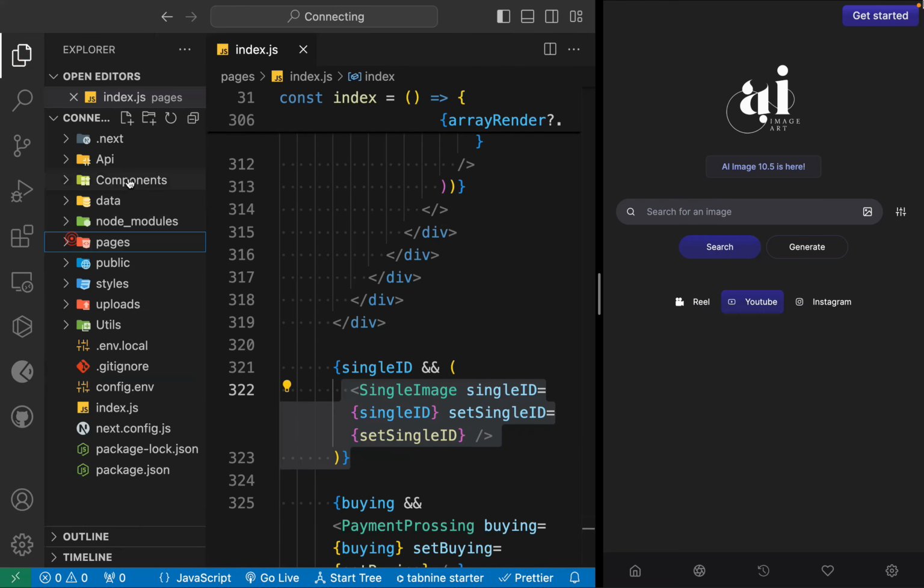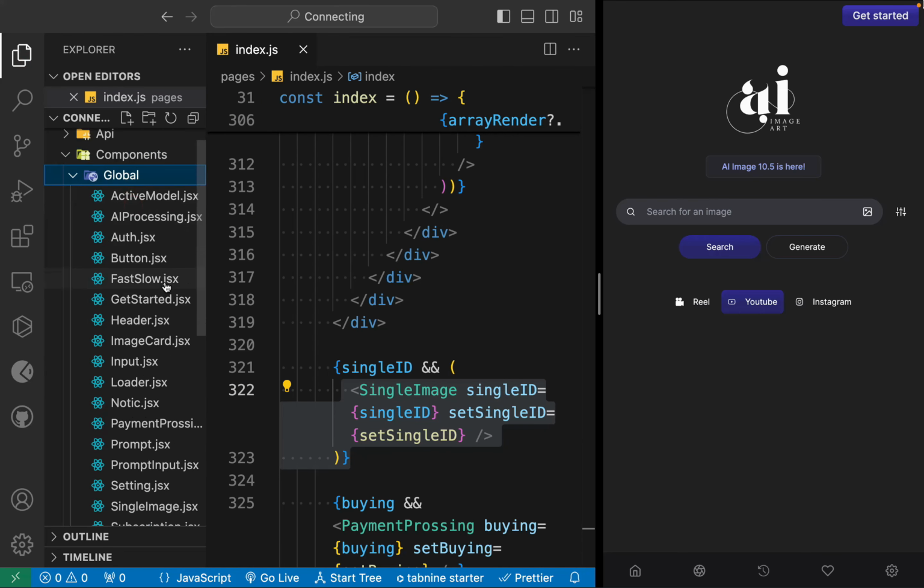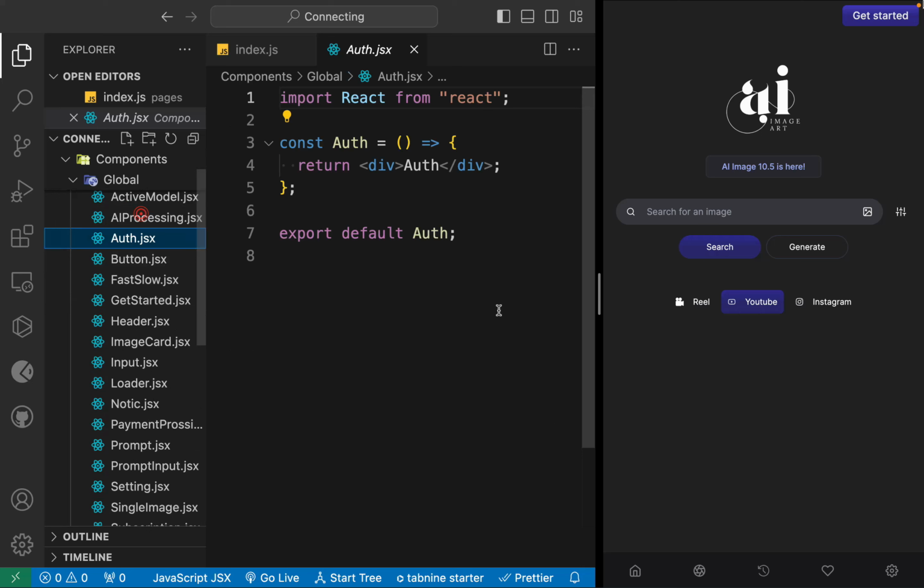Inside the global, we have this called auth. So we have to check the authentication. We have to allow users to log in and create their account. Then we will be able to do the validation. So we can come back to the auth, and that's what we're going to work on.